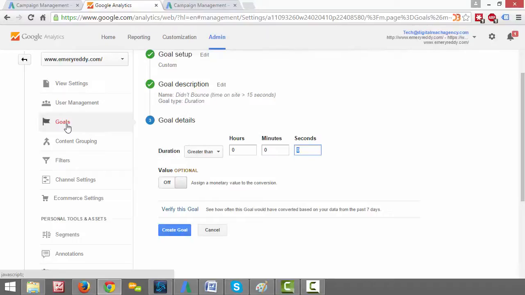So we're going to do greater than 15 seconds, and you'd be amazed at how many people you cut out by just eliminating the people who spend less than 15 seconds on the site. Honestly, in my opinion, if someone spends less than 15 seconds on my website for my business, I'm probably not interested in retargeting to them anyways. So we can click verify this goal. It'll tell us how frequently someone completes this goal. So you can see here by cutting out the people who spend less than 15 seconds, you're cutting out almost 70% of the people that come to your site, which is amazing. So we create goal.